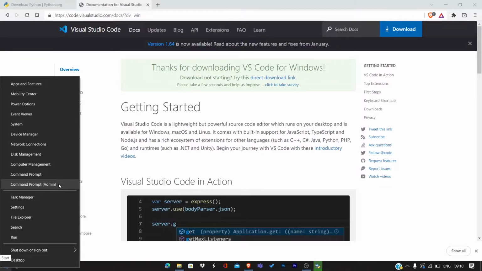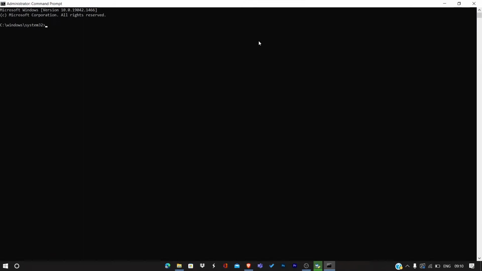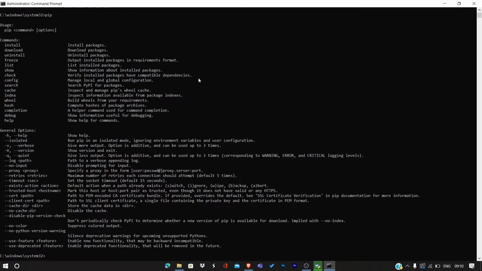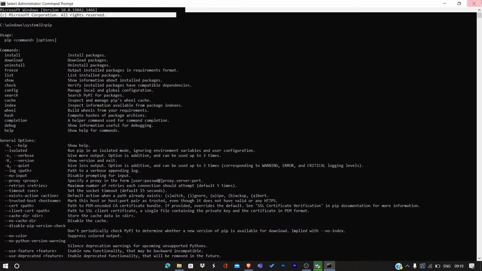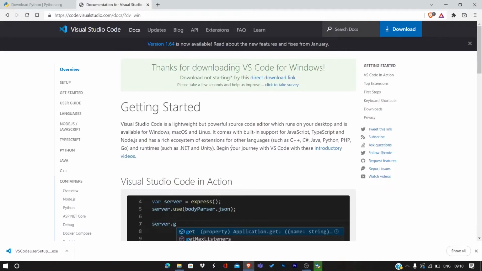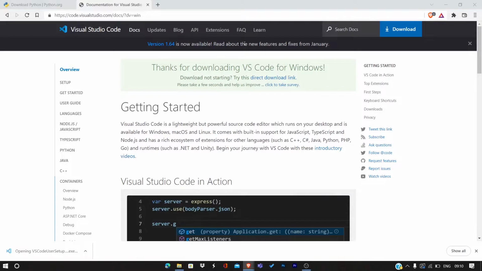Click the Windows icon, open command prompt as admin, allow it and click yes, and type pip here. If you can see that no error is coming, then it's totally fine. And if an error comes, I'll shortly make a video on how to solve that error. So let's close this command prompt, and our Python installation is complete. Now let's close this and install VS Code.